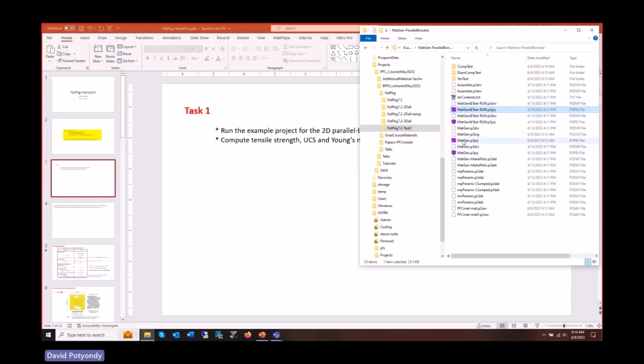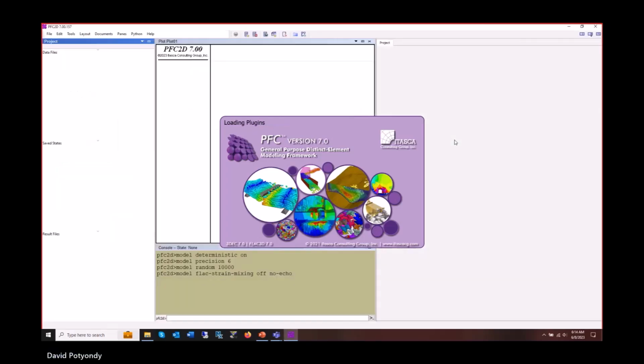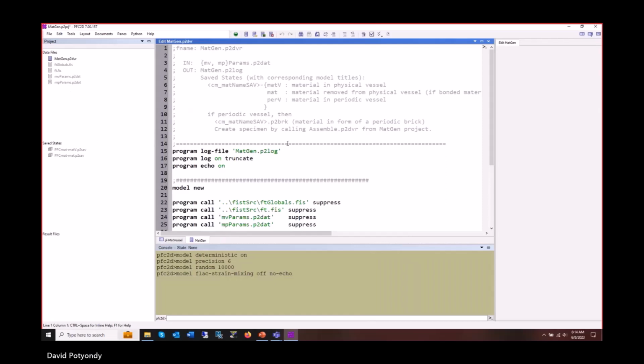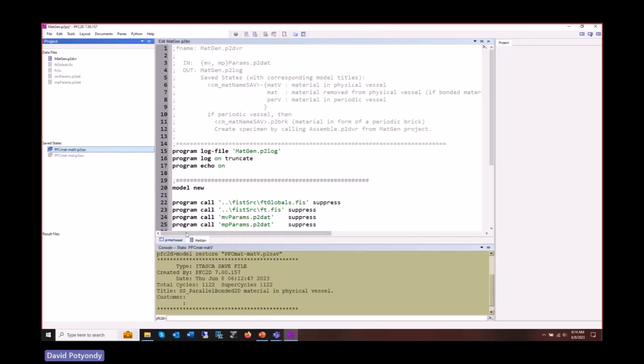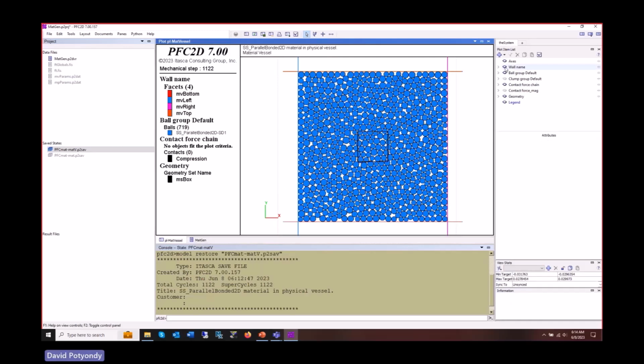So open up the MatGen project again, and let's look at what we got. And so double click on the save state, PFC mat vessel, and open up the view on the left here called PL-mat vessel. If it's a plot view, I put the word PL- at the beginning for plot. And you understand all this stuff now, right?